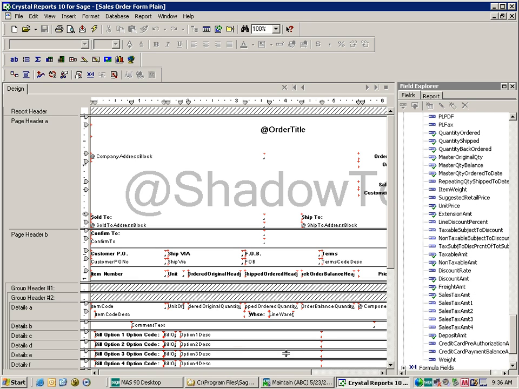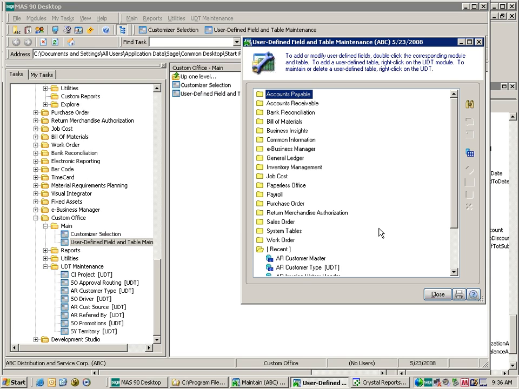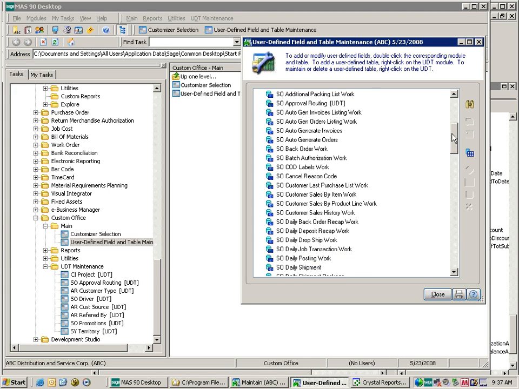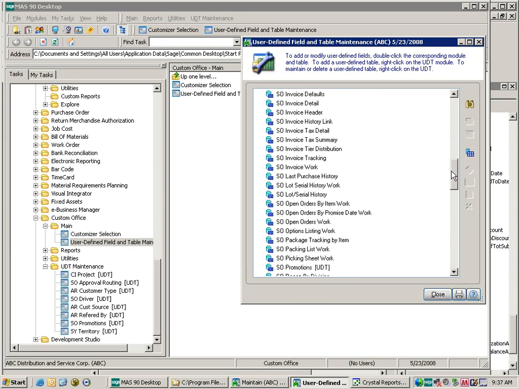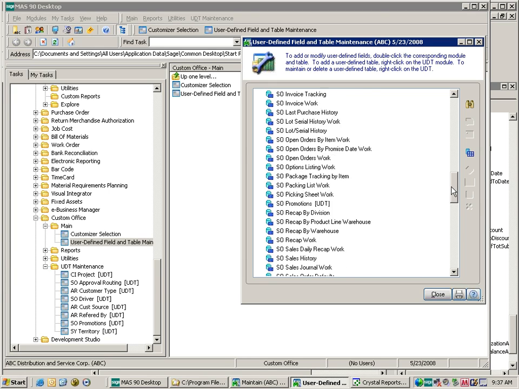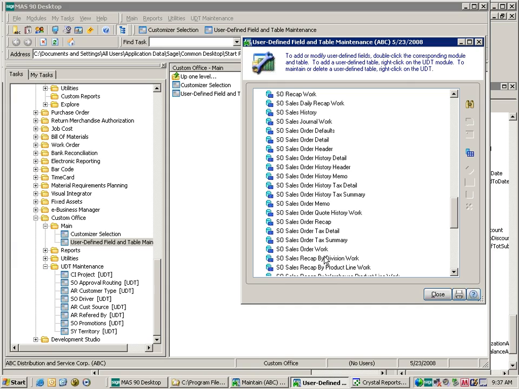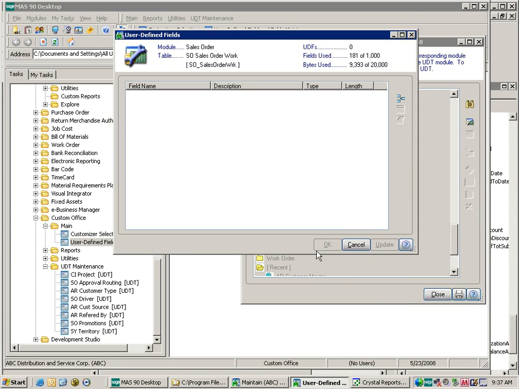Okay, so that's my current sales order header. Oh, one thing I forgot to show you. Sorry. Let's jump back into user-defined field maintenance. I'd already set this up, but in order to get something to print on a sales order form, you need to add it to the work table that's associated with that form. So if I look at sales orders, the sales order work, any of these files that you see that end with work are Crystal work tables used to print a report or a form.